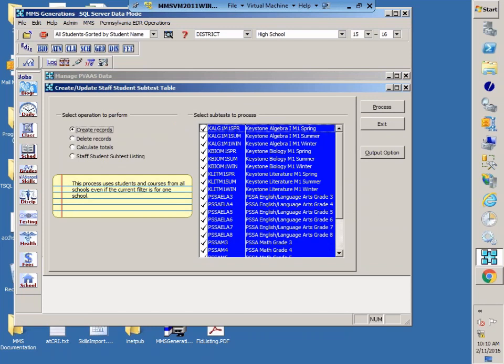Oh, before that, let's address some of the questions. Somebody has a question here. Running some test runs for PVAAS and using the delete assignments, I have found that it doesn't always delete all the information in the table. I had to go into the edit teacher assignments and manually delete the assignments.